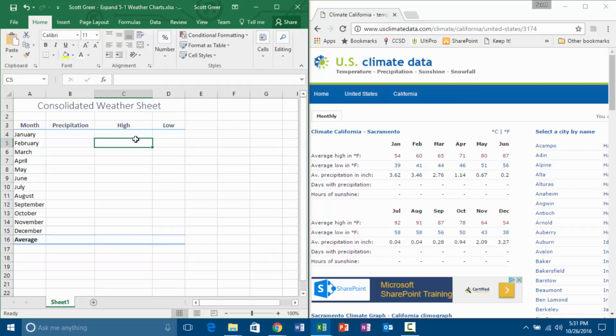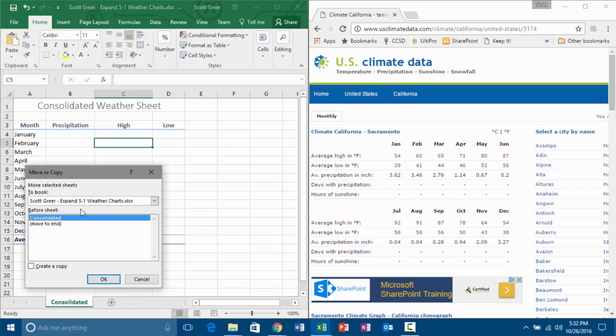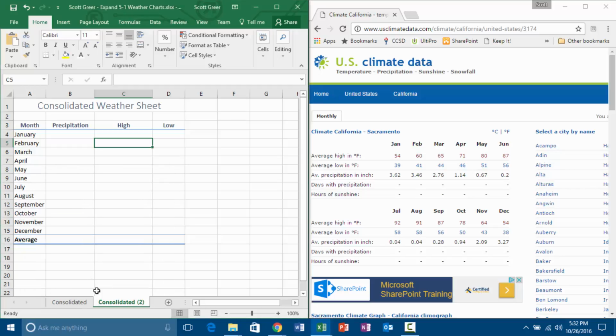And now I want to create multiple worksheets. I need at least 4, it said. I'm going to rename this one Consolidated. And then I'm going to move or copy. I'm going to create it not in a new book, but I want to create a new sheet. So copy, and we're going to move it to the end. So I'm going to call this one California. And this is California.